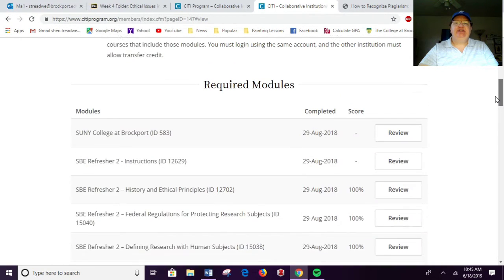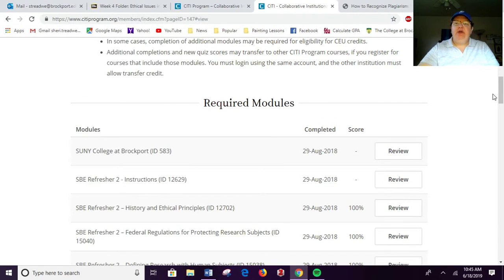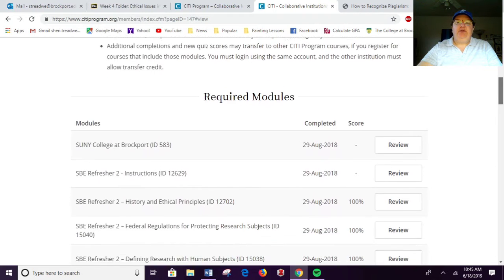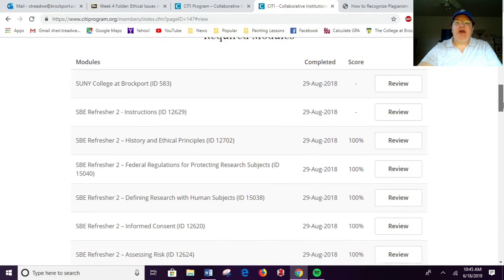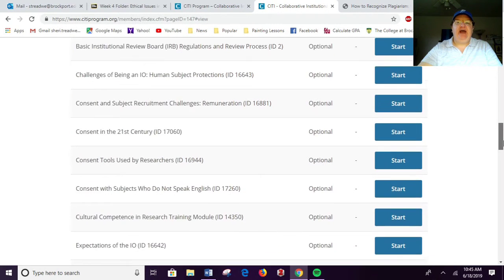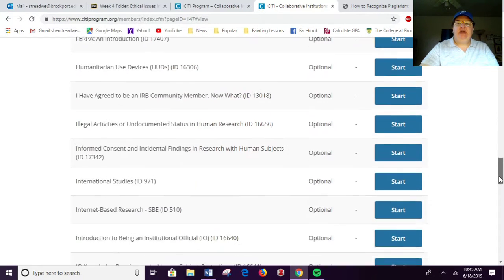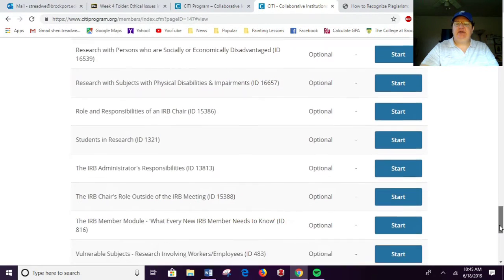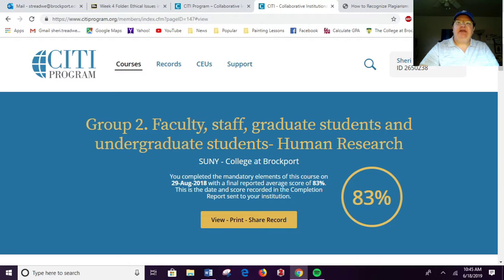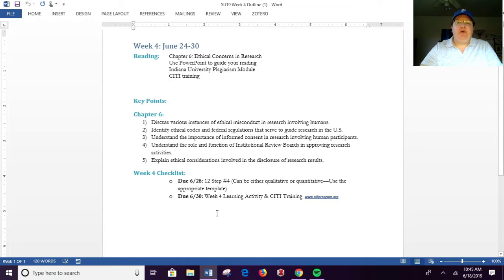I hope that clears any confusion up as you're reading through your exercise. You want to complete the Group 2 required modules, and then you'll choose any 5 of the optional modules to complete as well. Then you can print out your certificate and attach those to the learning activity, and you'll be good to go for the learning activity for the week. I hope that clears up any confusion.